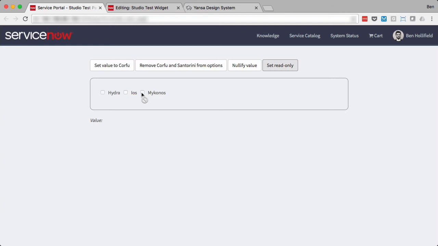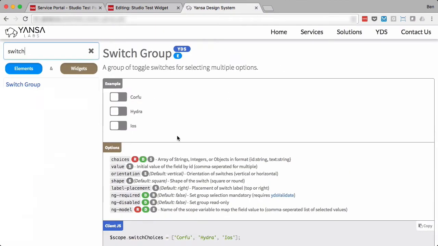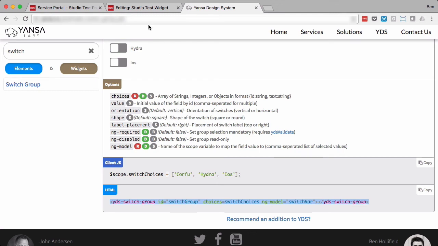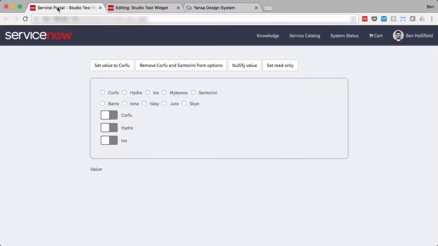But we don't just have checkboxes, right? We also have radio buttons and even some switches in YDS. So let me add those and show you some of the other UI elements we have to play with. Okay, there we go. So I just went back to YDS and copy and pasted a couple of other elements for our YDS radio button group and our YDS switch group, added some choices for those. And now you can see what those look like in our service portal.